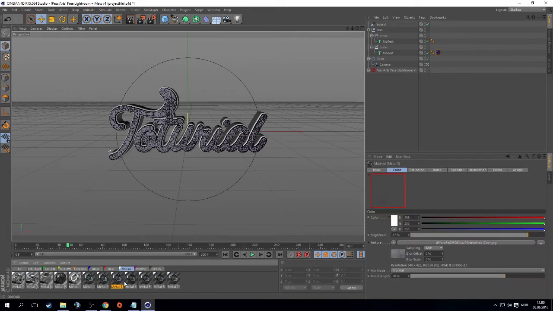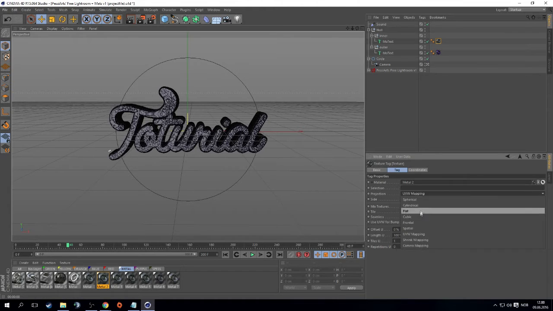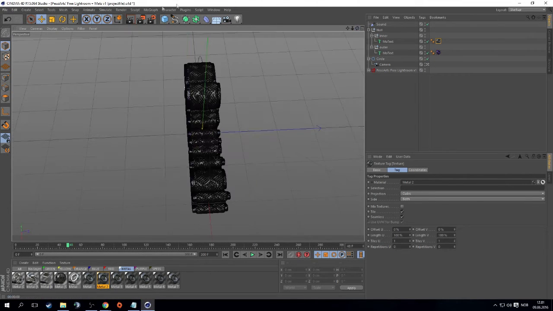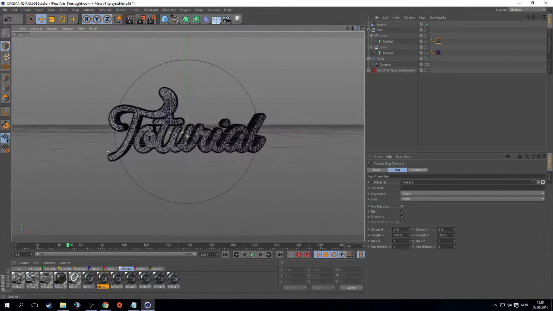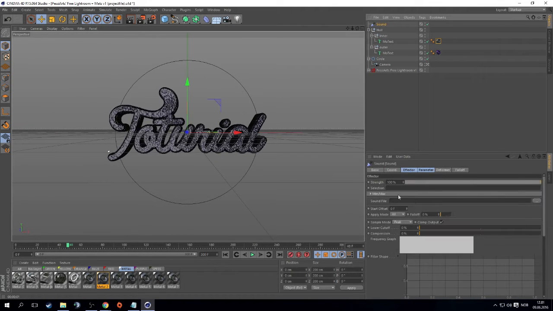Then we can go to metal and go with this one. I like that. And cubic seamless. Just going to see. Yep, looks nice. So now we have the font, we have the text, and now I'm going to find the song that I downloaded.